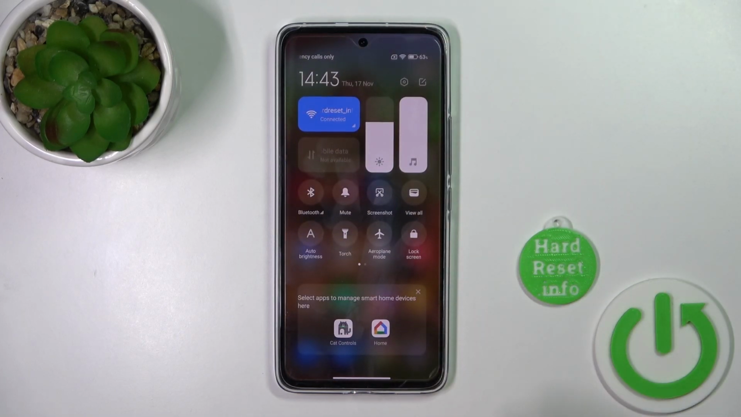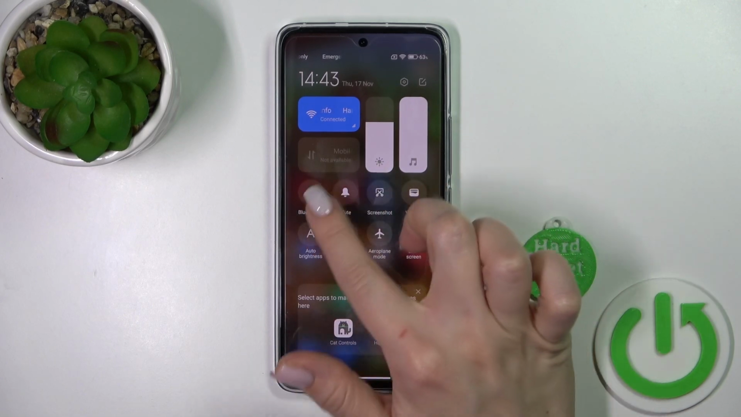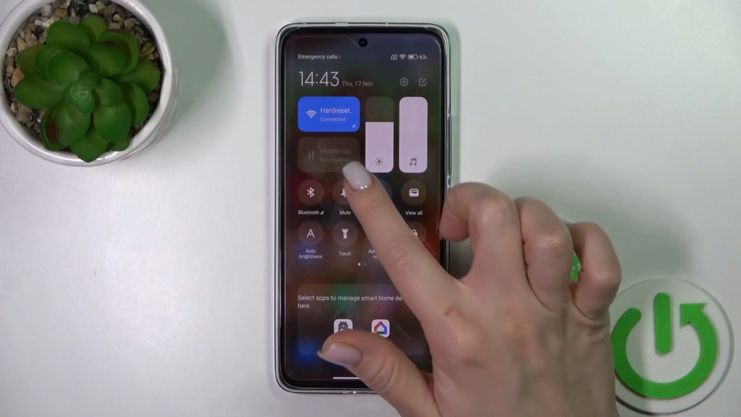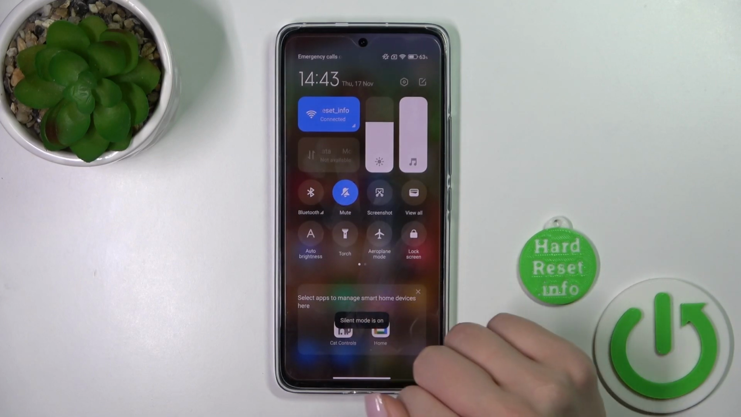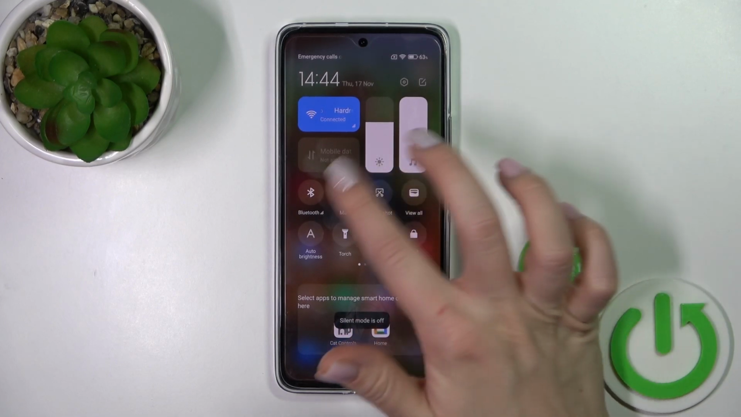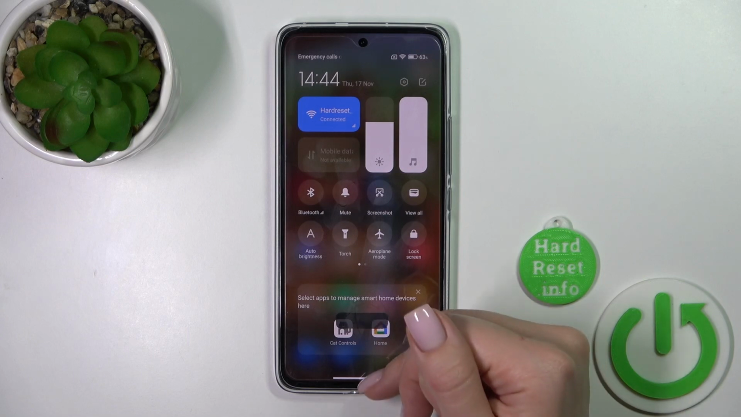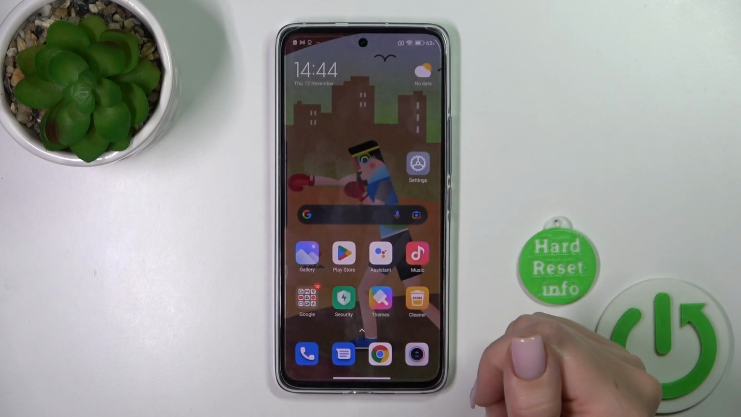Also, we can do it the second way. Just first open the notification banner shortcut and here somewhere you should find the mute icon. Click once on the icon and we can see that silent mode is activated. To turn it off, we should click on the mute icon once again and that's it.